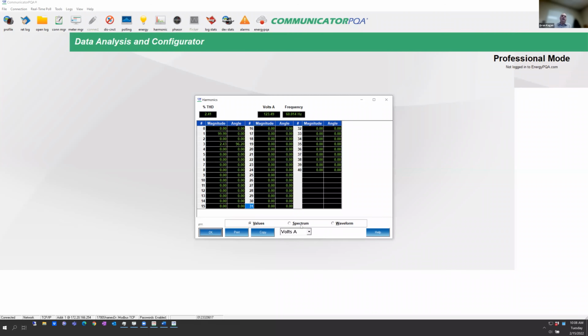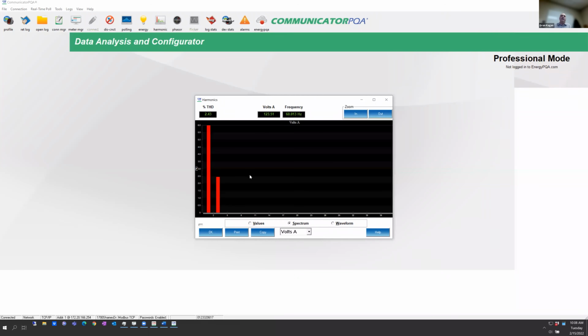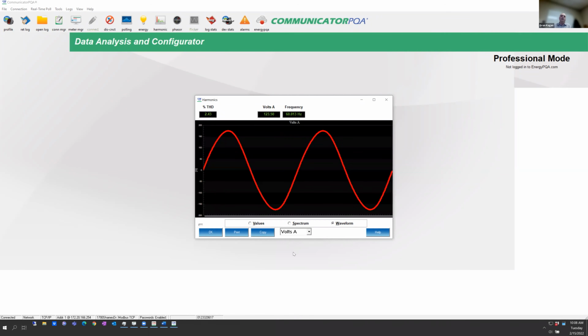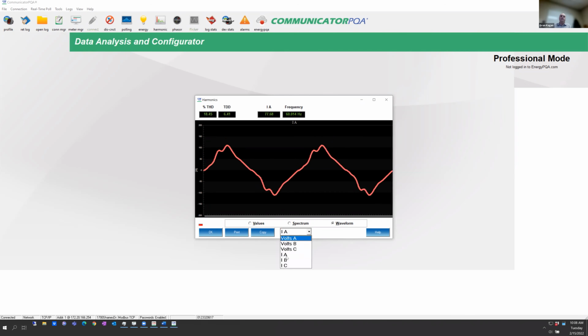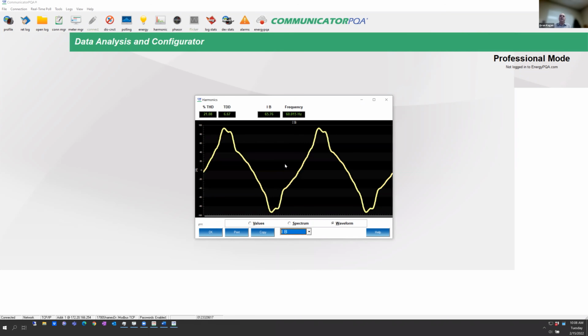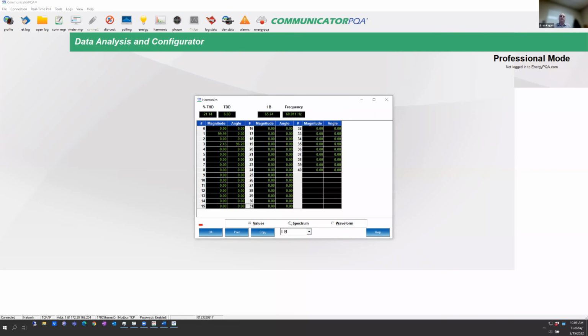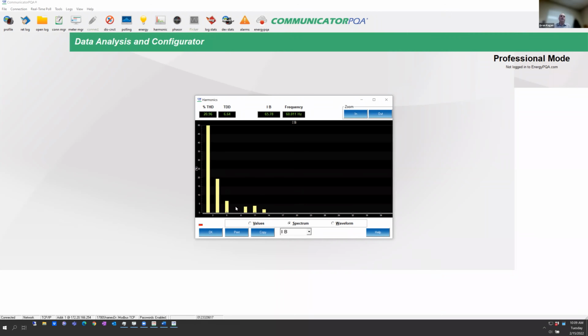Of course, you could look at a spectrum analysis. You can have a spectral analysis of the THD or a waveform, actual view oscilloscope of the waveform. Here's your B phase, your C phase, your A phase, your B phase. You can see the harmonics here are much higher, and you can see that in your THD reading and your TDD. And you go right over here, you see your spectral analysis. And that's it. Very nice, very simple, right?